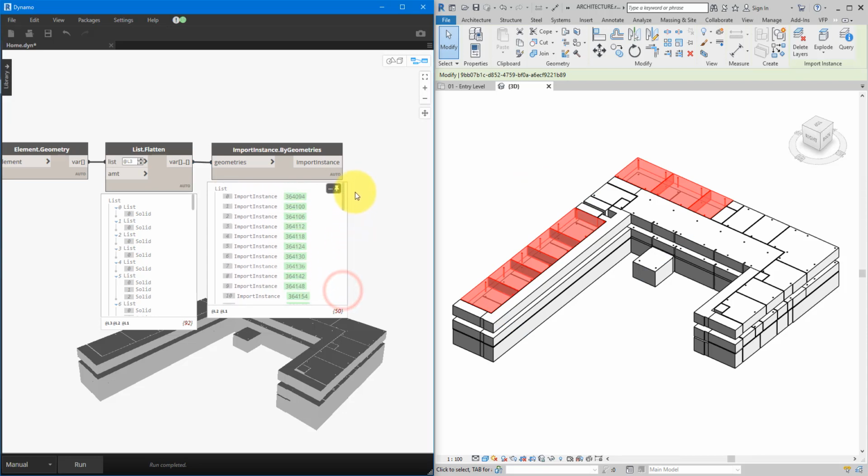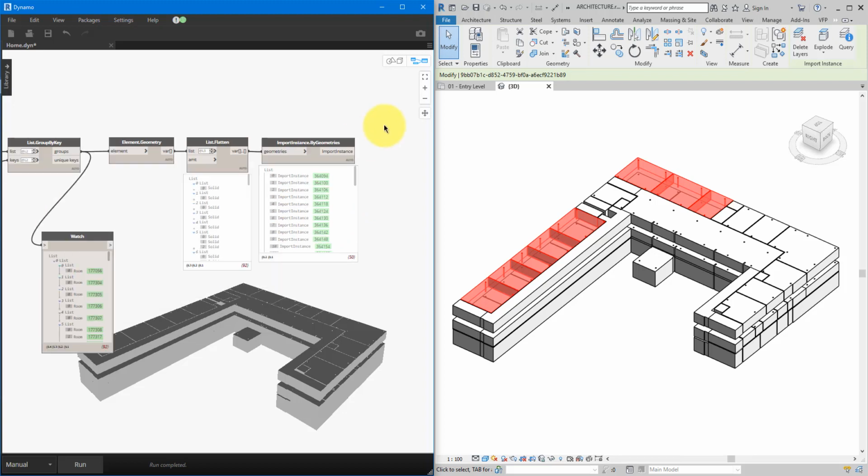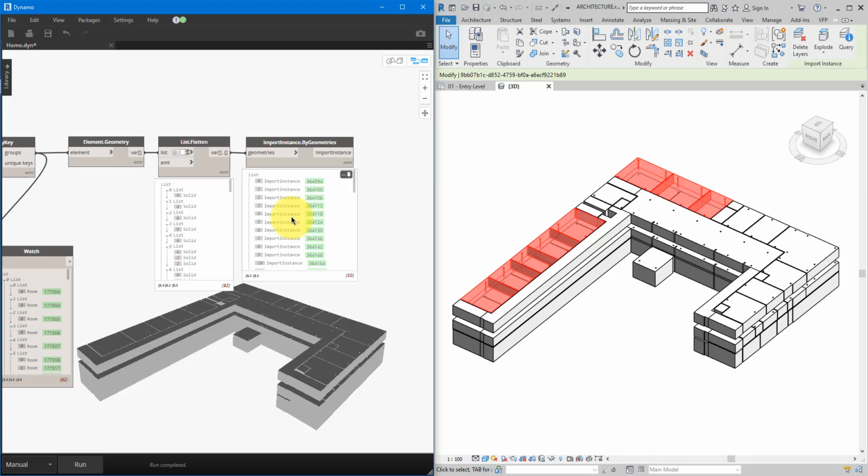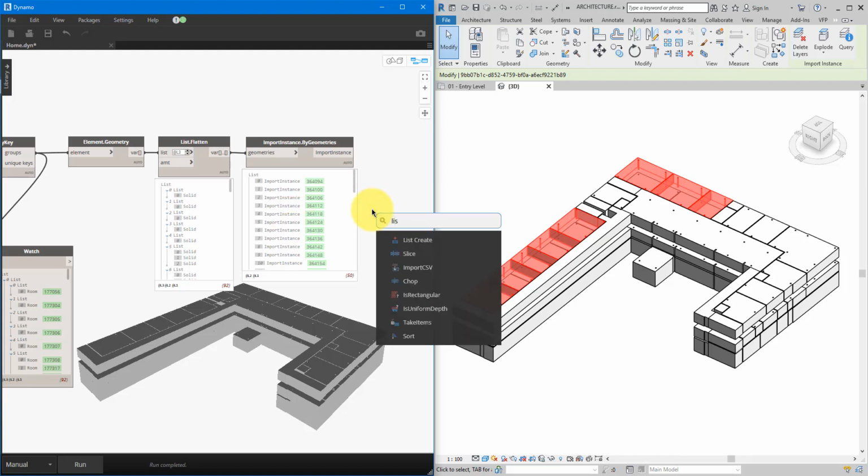If I now go back up here, there's no nesting in this list. This means here I only have rooms grouped by names. So I have to now split this list to group them by level as well. The way to do this is by using list.chop.